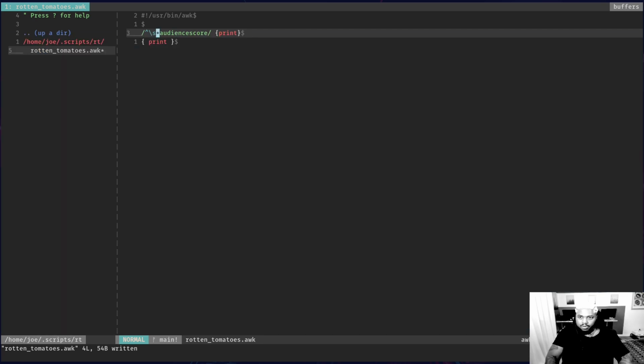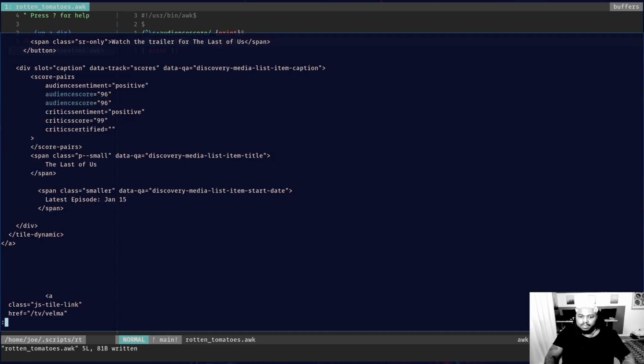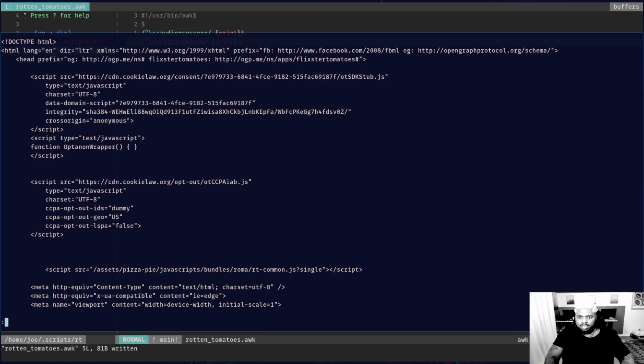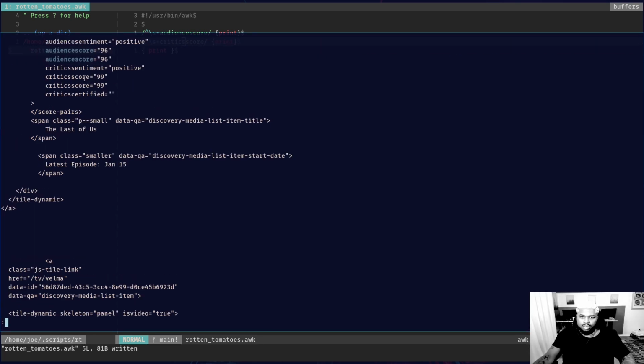So we could probably do the same thing with critic score. We actually want to get the critic score as well. So now if we run this, we should see the critic score print twice as well. So now we have audience score, critic score. So we also want to get this title. One thing I see is that it has a discovery-media-list-item-title. So let's try to pull that out.